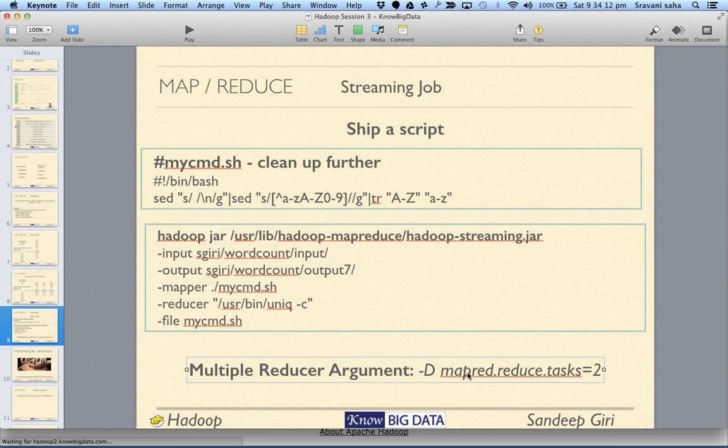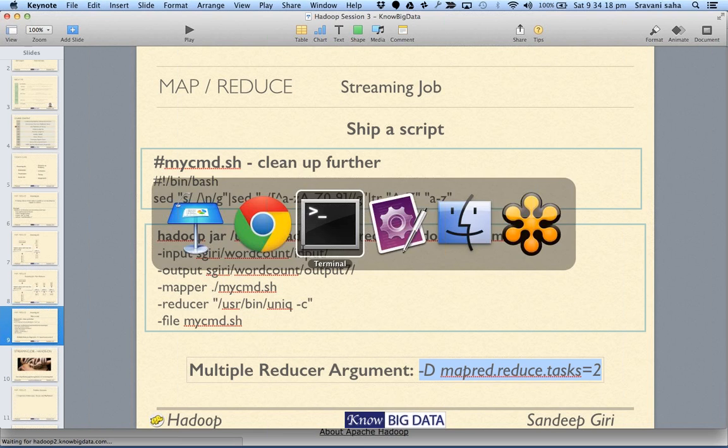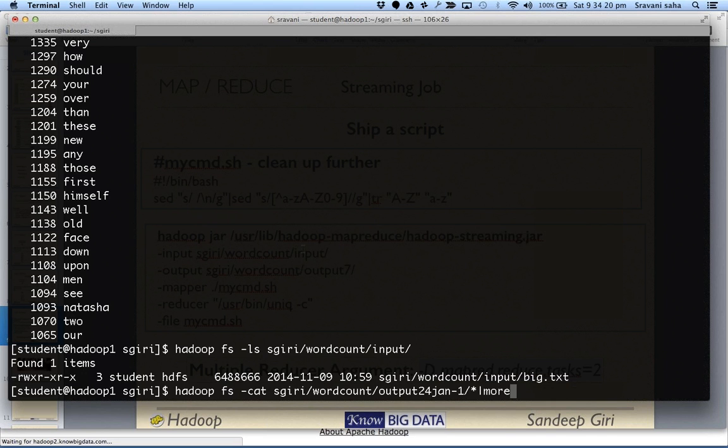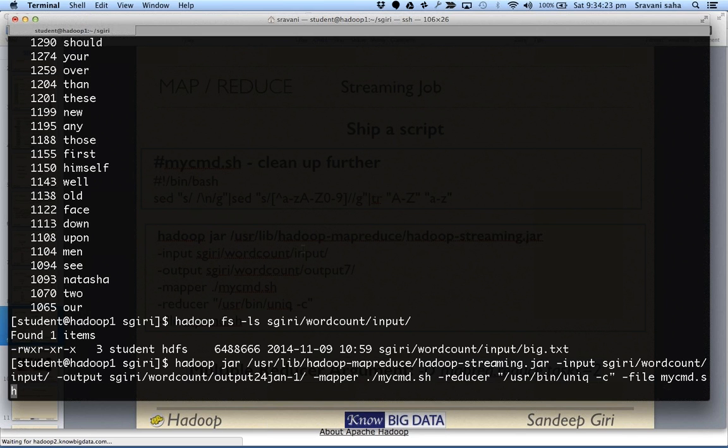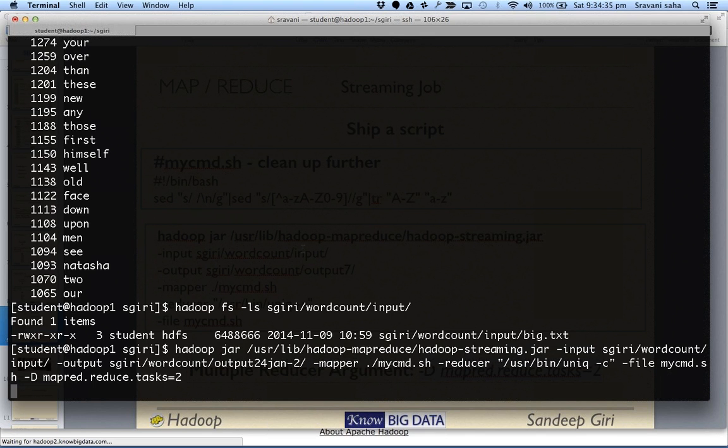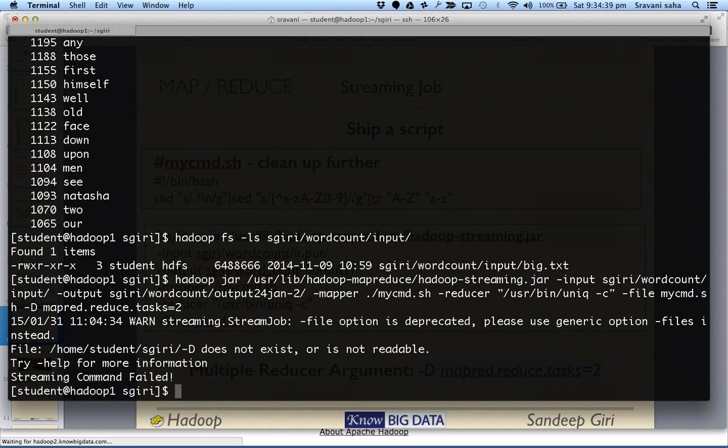All right. Now there is an option where you can specify the number of reduce tasks. Okay. So here the way we have done our work is this. Let us change the output folder's name and try with a different number of map tasks, reduce tasks.